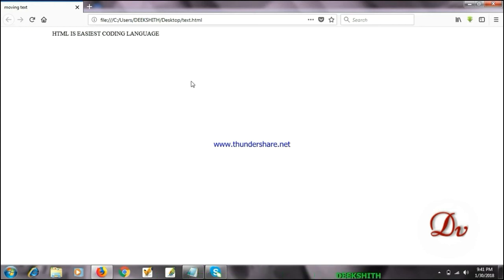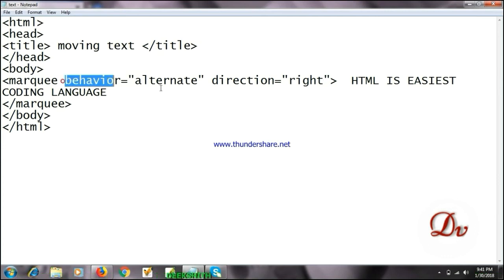I have saved the file. Now I'll refresh it. As you can see, it's moving from left to right, that is in right direction. This is the use of this attribute. Without this behavior attribute, this attribute will not work.